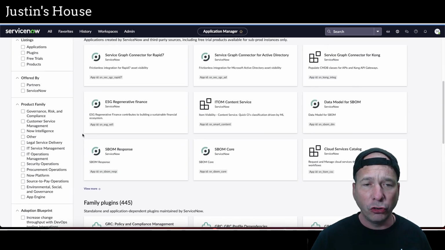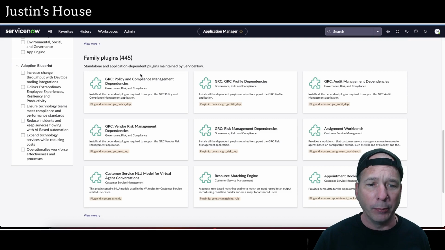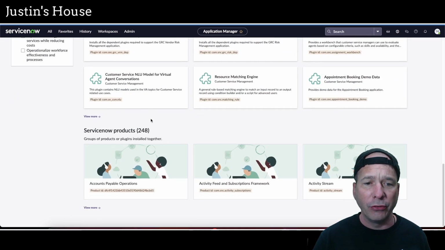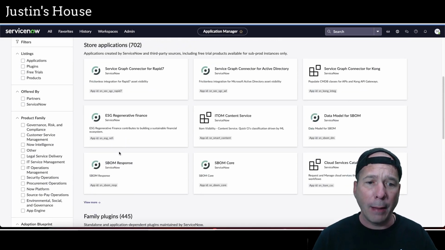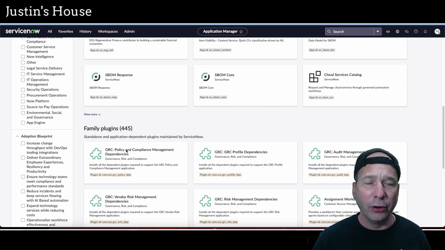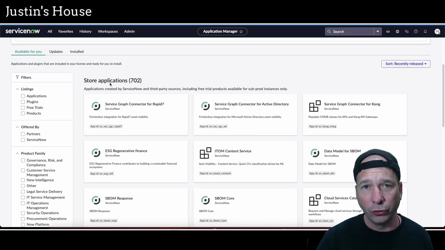If you scroll down, there's two sections here. We've got the store applications on top and the family plugins down below. If you're not familiar with what the difference is in ServiceNow products, I'll explain that here in a second. Basically plugins are there as part of the platform, and apps are coming from the ServiceNow store. That's why they call it store applications.